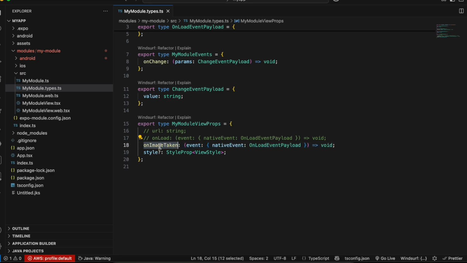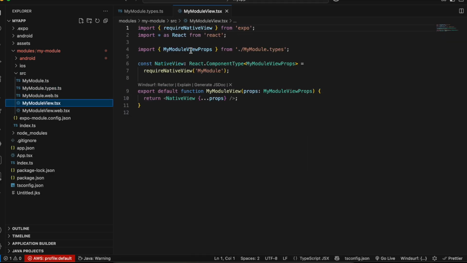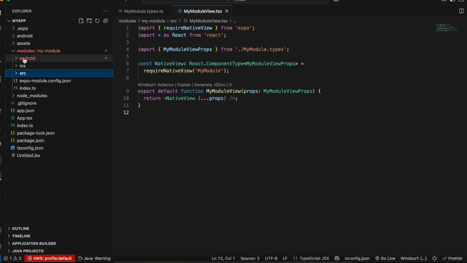I have just changed the name on image taken just so that it makes more sense in our case. That's the only thing which I have changed. I don't think I have changed anything inside my module. Just check once. I think this should be the same for you as well. Then once that is done, you need to go to the Android folder.